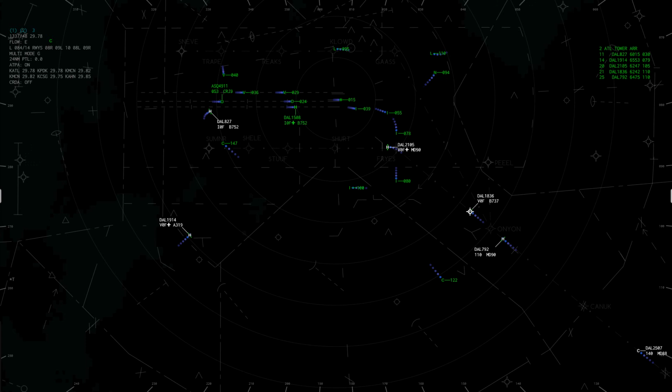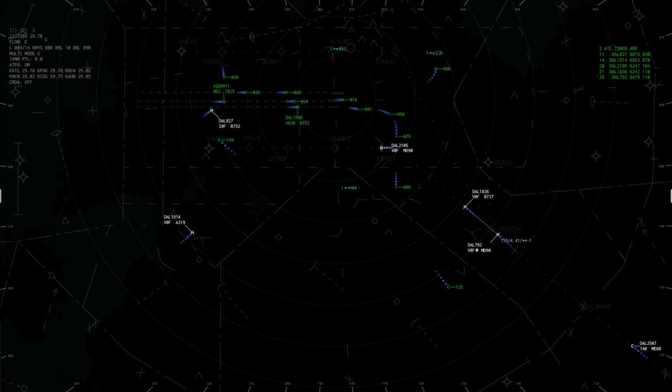These two aircraft here, Delta 1836 and 792, are about 4 miles in trail, so as Delta 1836 slows on the star, they're going to compress. So I'm going to start Delta 792 slowing down here a little bit early.